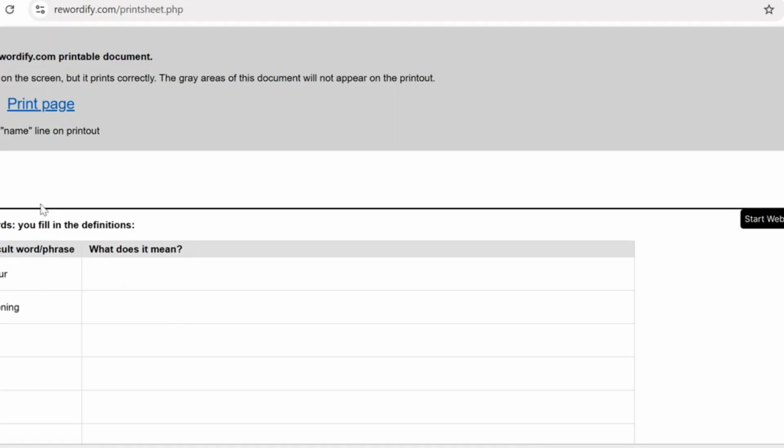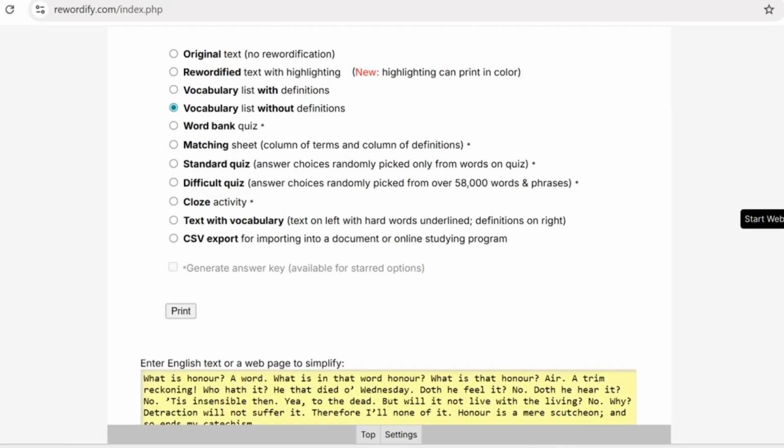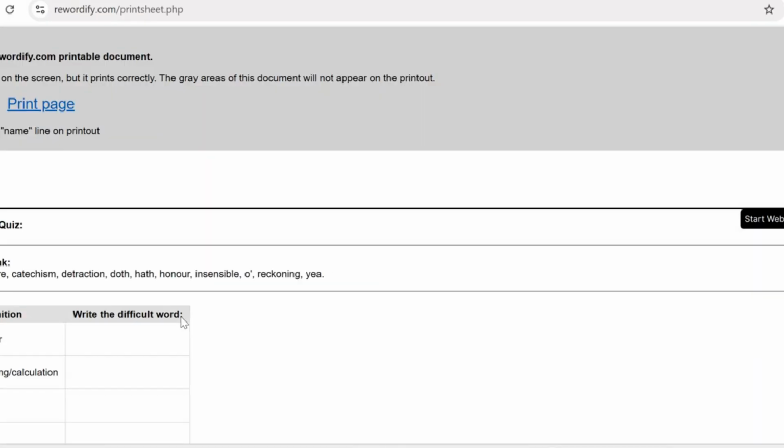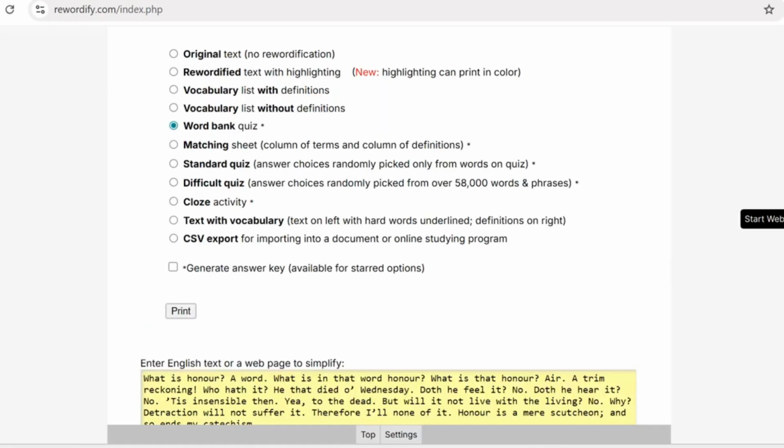Then you have the list of vocabulary that you can give to your students and ask them to write the definition for the word. I can also have a word bank quiz where students have this list of words and they are required to write the definition next to it. It's similar to the vocabulary list with definition, but it's given in the form of a quiz.